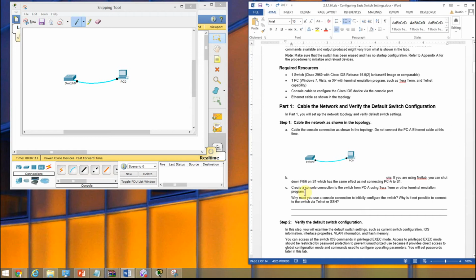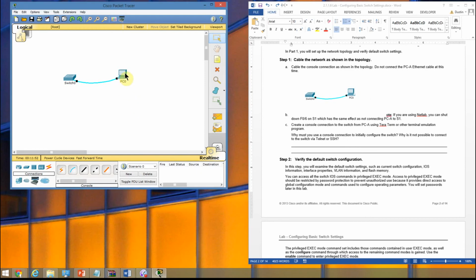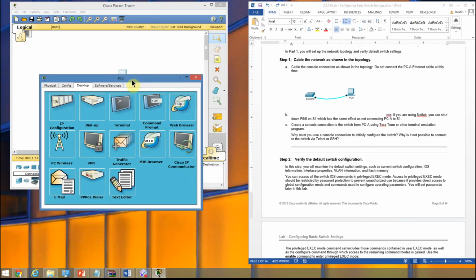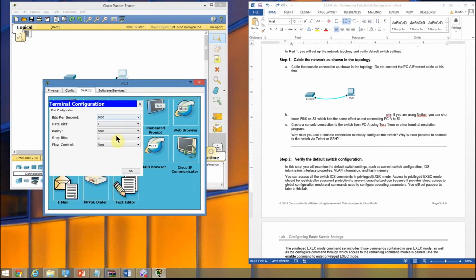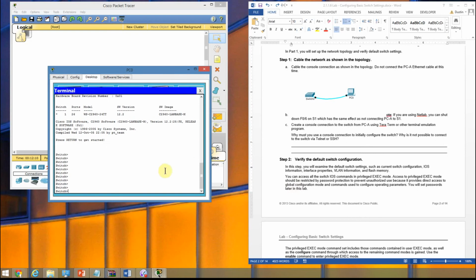Next one, it says to create a console connection to the switch from PC1 using Tera Term or other terminal emulation programs. We're going to be using the Packet Tracer one, so we'll look at that. Okay, so we're going to use the PC's terminal here. We're going to be using the terminal connection. And if you were using something like PuTTY, that would be another one to use. You're going to hit OK on that. That'll show us that we have that. And we'll take a quick little snapshot of this one also.